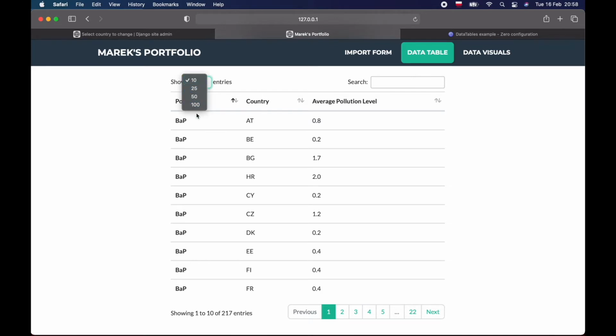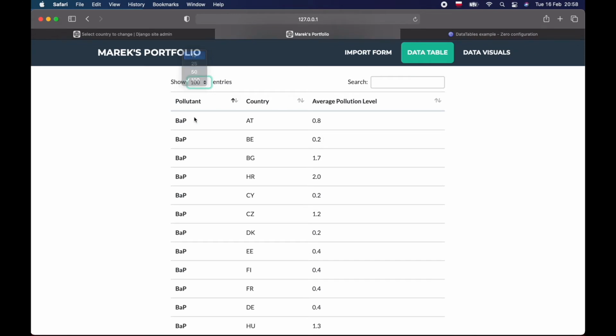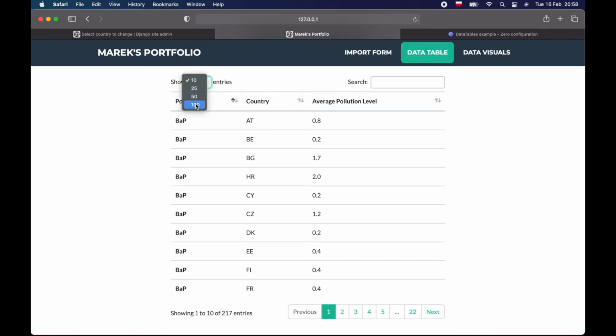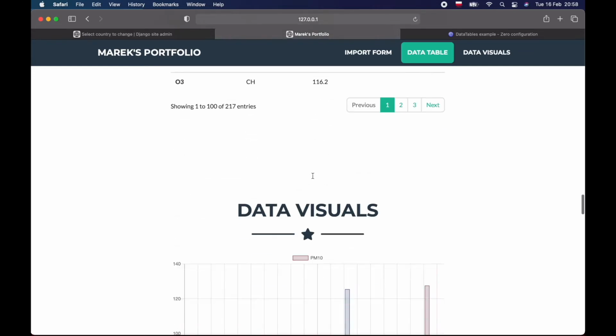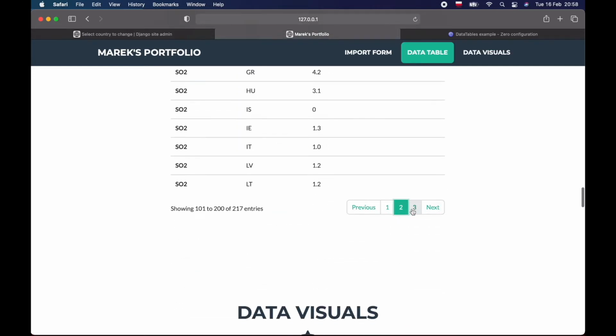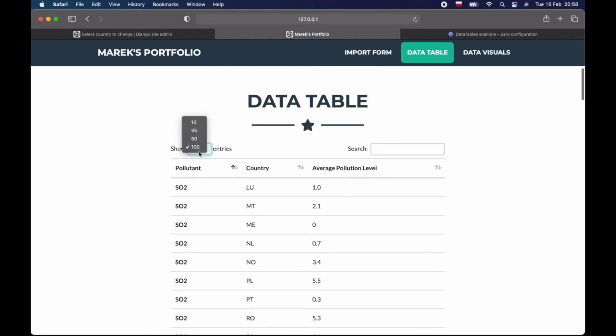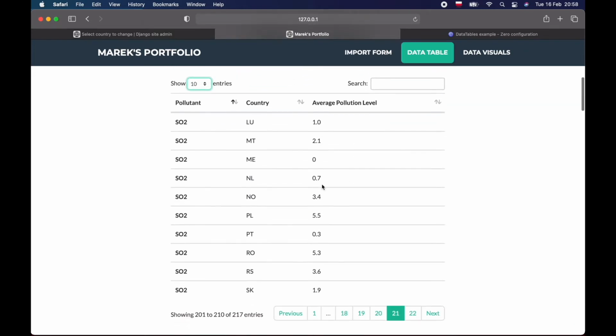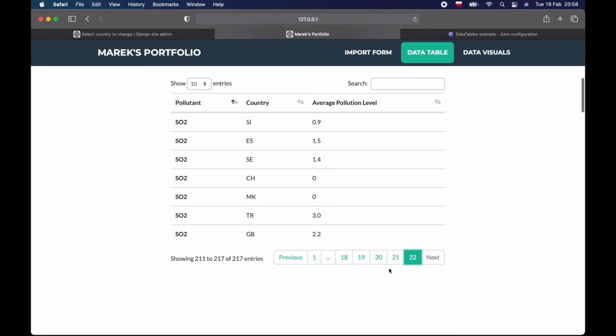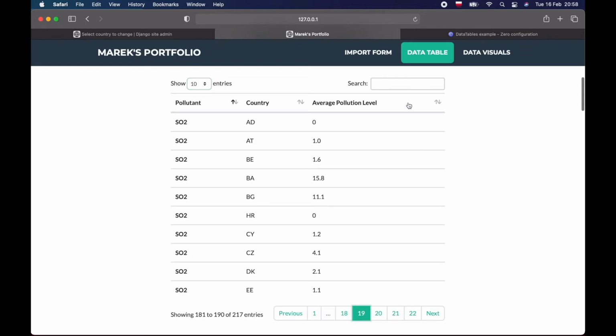In here, we can change how many entries we want to see. By default, it's 10, so it's manageable. We can see all the entries. But if you want to see more, just by scrolling, you can have more and then have 3 pages. But if you want something more manageable, 10 per page, then you can go page by page. You can do your sorting by country, by average pollution, and in a second I'm going to change that a little bit so it tells us more.